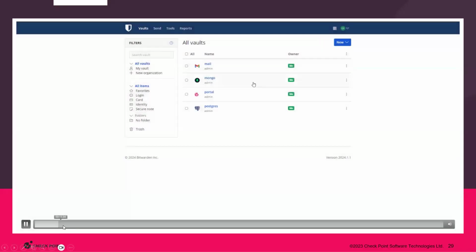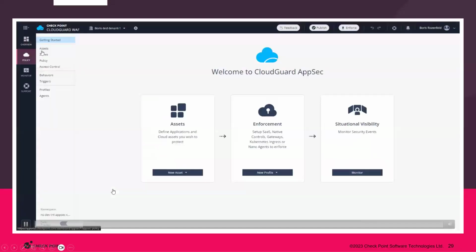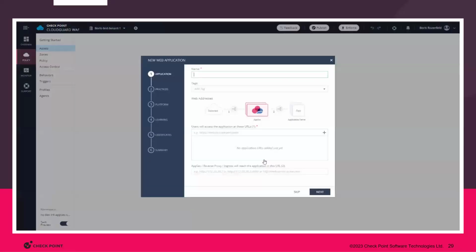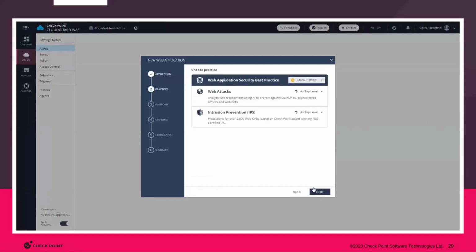He's just going through here, and we'll get to the point inside of the Infinity portal where you go in, you create a new asset, a web application asset, and you give it a name, in this case the Bitwarden front end. You then give it the URL that users are going to access, so this would be the URL of the application. And then the backend IP address or reverse proxy; it could be a name there as well.